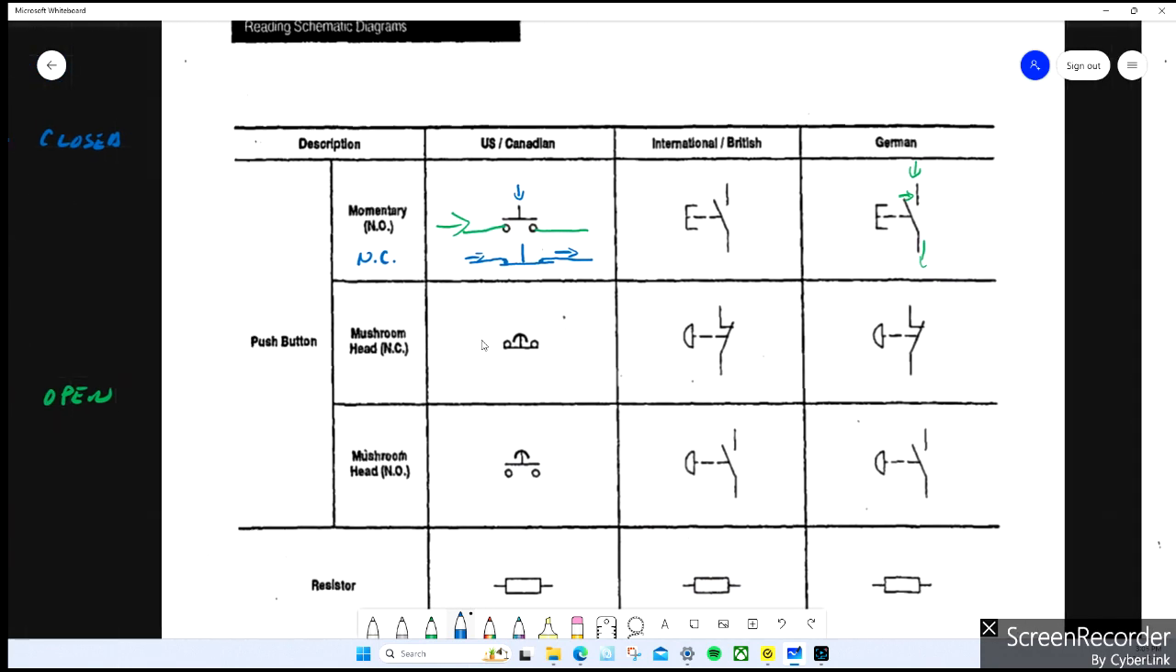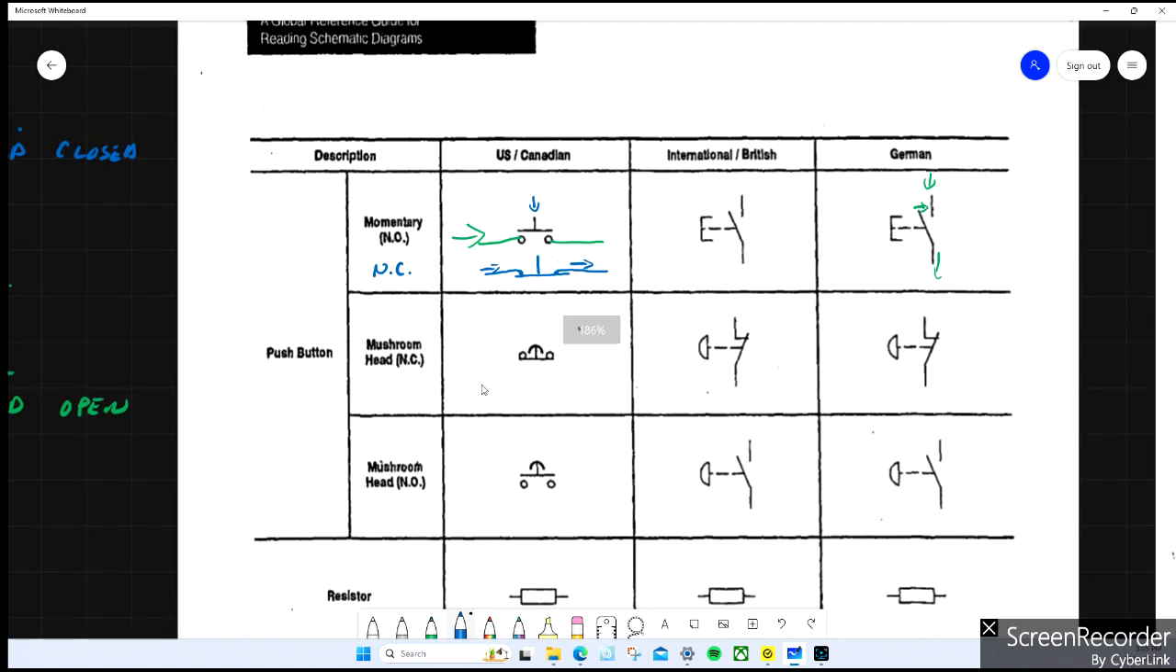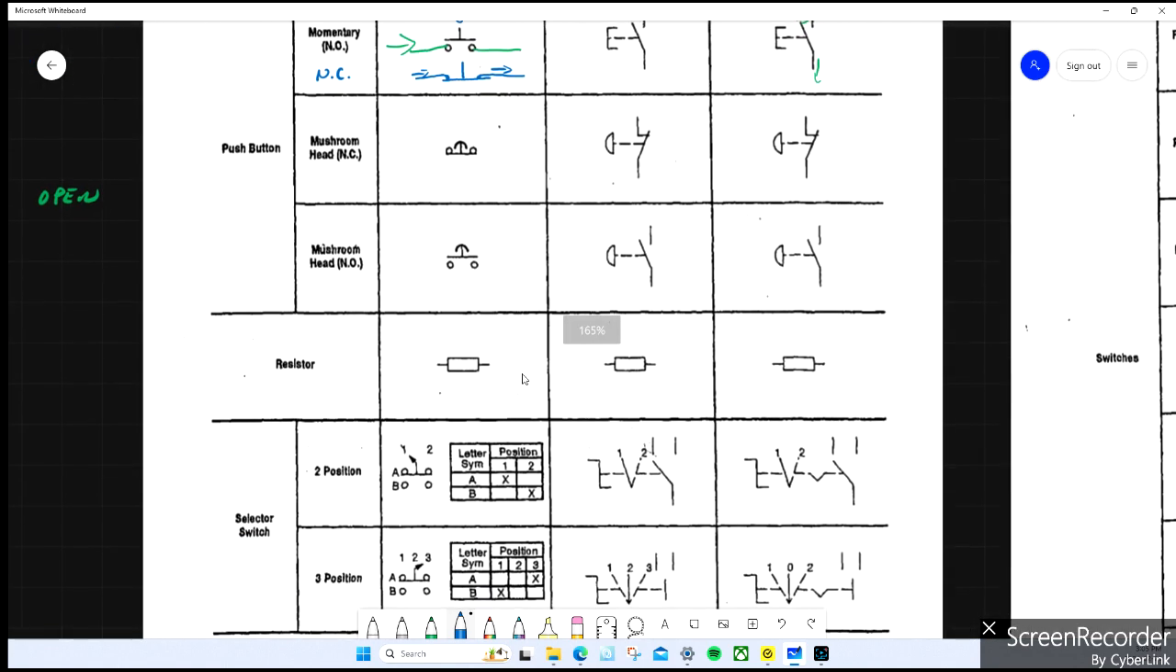So for example, here's a mushroom head. It's just a fatter head on the button. It's normally closed. The blade is on the bottom side of the terminals. Here's a normally open. It's on the top side. But you can get them normally open and then held in a certain position, or normally closed and held open. Let's keep going through here.